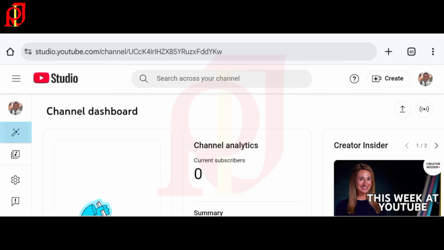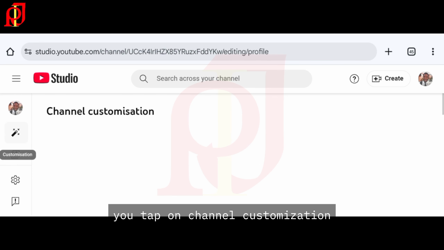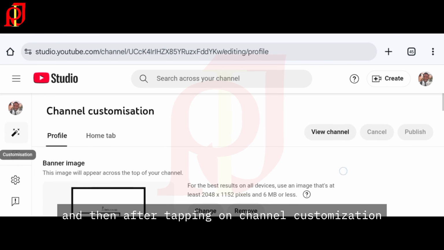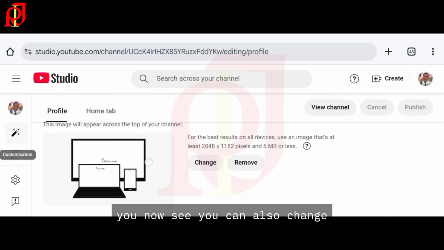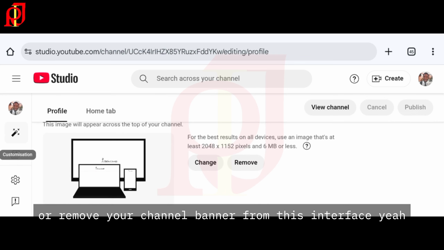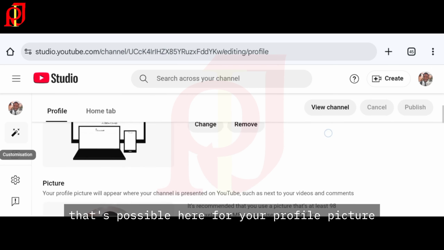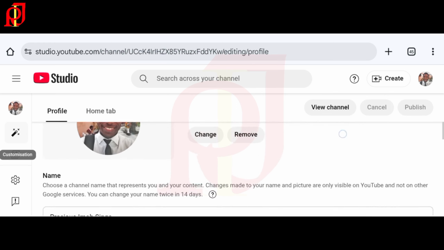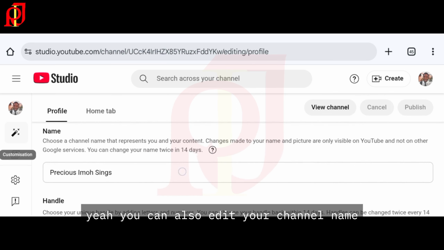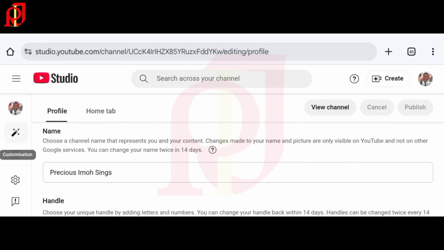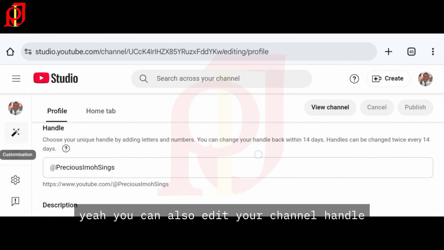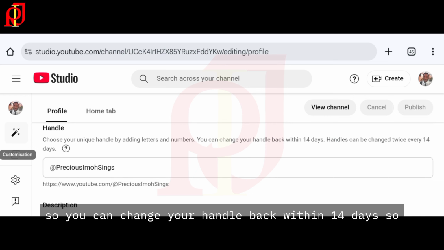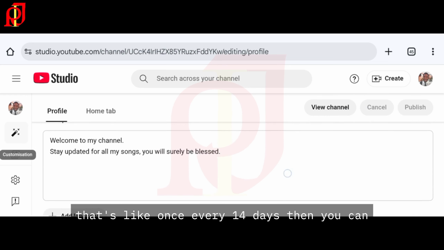So you tap on channel customization, and then after tapping on channel customization, you now see you can also change or remove your channel banner from this interface. Yeah, that's possible here. For your profile picture too, you can also change your profile picture. You can also edit your channel name. You can also edit your channel handle, but this can't be done every time, so you can change your handle back within 14 days. So that's like once every 14 days.